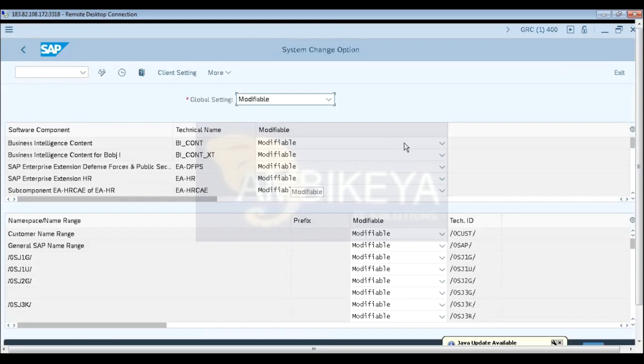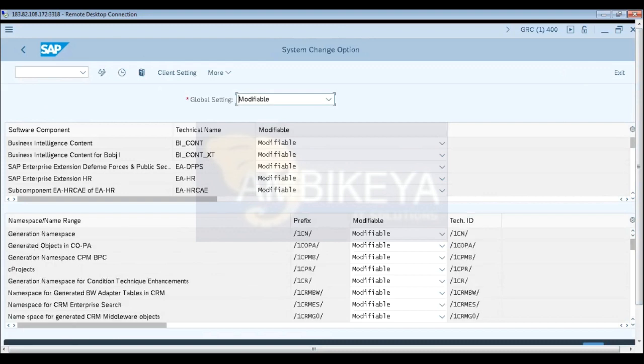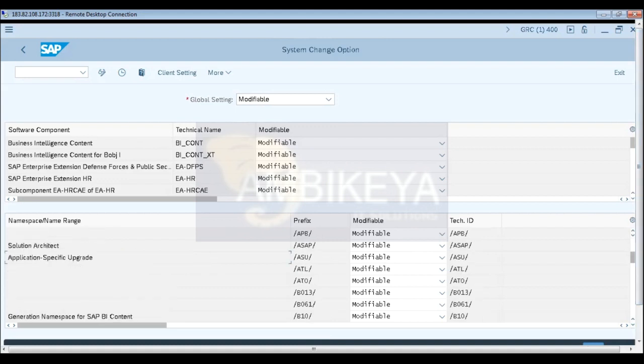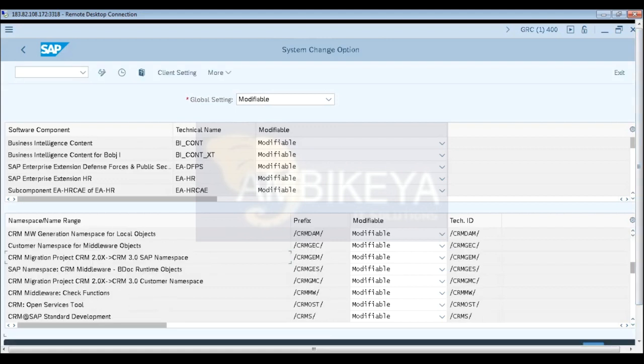Whatever changes you want to do, this is the namespace. These are the different folders on which the changes are going to happen. If it is not modifiable, like this one, no one can do the changes. So we need to open the system from SCC4 and make everything modifiable from SCC6 as well. Only then will the system become modifiable.